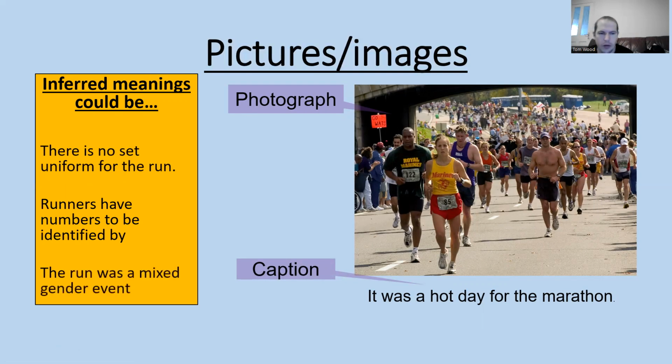You could also say, well, I can tell straight away that it's a mixed gender event. I can see males and females running there. You could also say it's a mixed class event, things like this. So again, there's a lot of extra stuff that you could get from that. In regards to inferred meaning, we will look at this a bit more, but when you see what the exam style questions look like, you'll be quite happy and content with how to answer these.